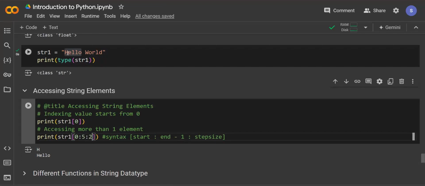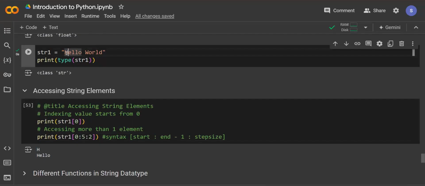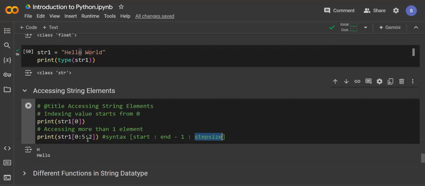Step size value of 2 means it will print H, but it will skip E. It will print L, but it will skip one more L, but it will print O. In the sense, whatever value is in the middle will be skipped. That is the meaning of step size. We have written step size as 2, right? So between two elements, one element will be skipped. So if I change that to 3, between 3 elements, one element will be skipped.